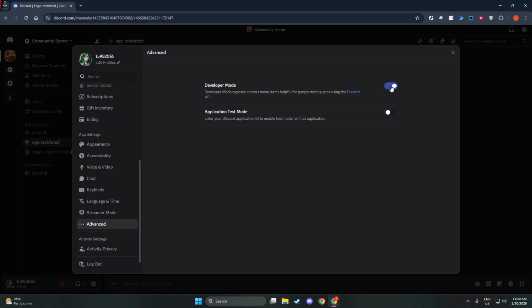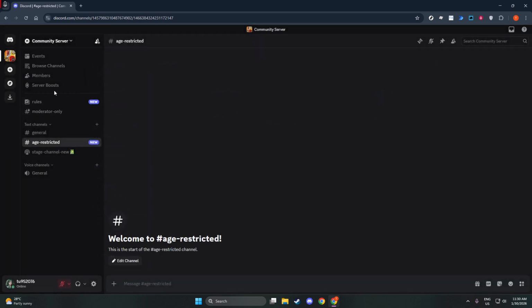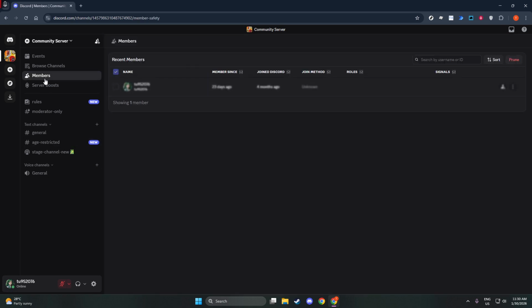With Developer Mode enabled, head back to a place where the person you're looking for appears. This could be any server where you share membership or a direct message thread. You just need to be able to see their name or avatar in the chat, member list, or conversation header.